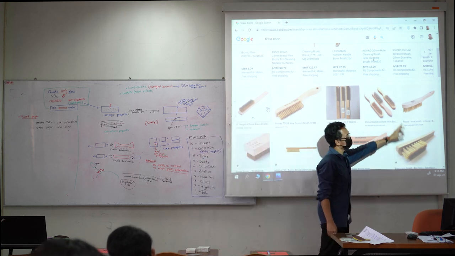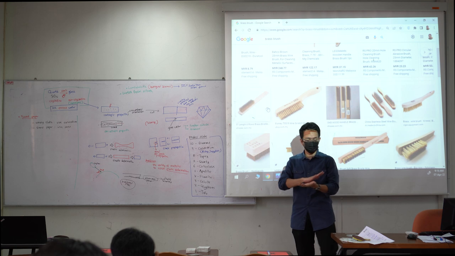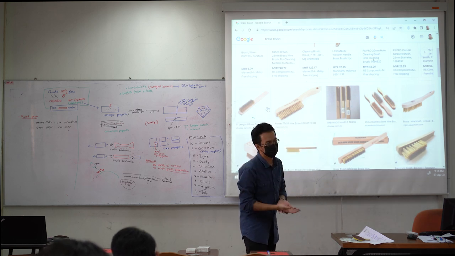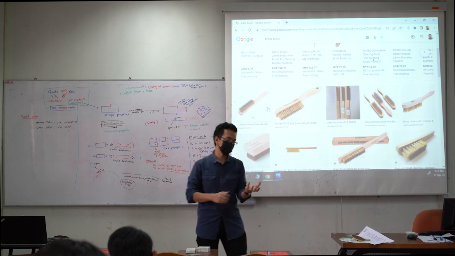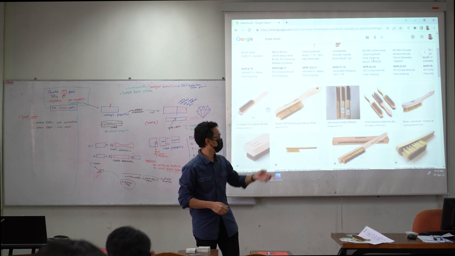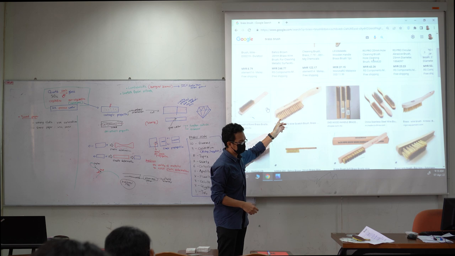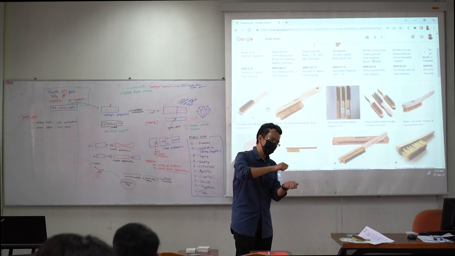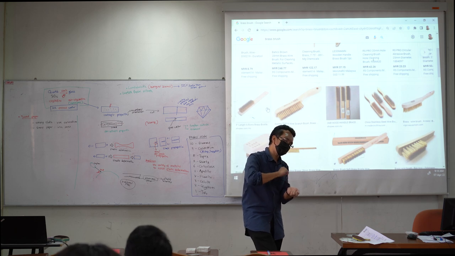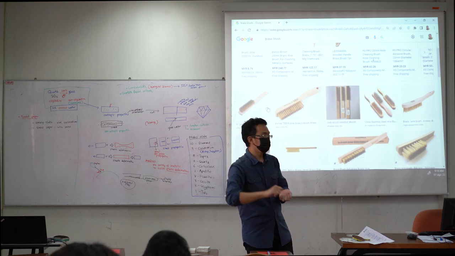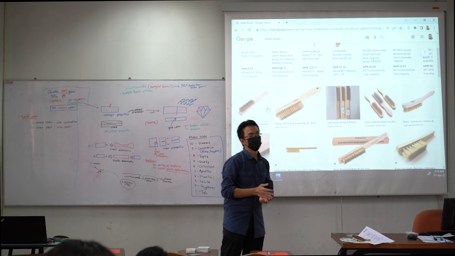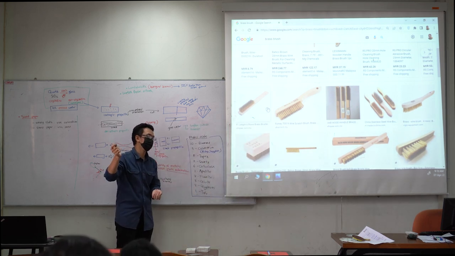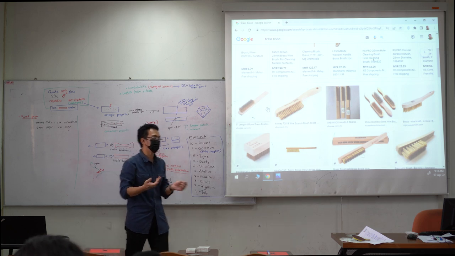So people use this to scrub metal like stainless steel. Stainless steel is much harder than the brass. So if you take this thing and try to scrape your stainless steel, the stainless steel will not scratch. So the ability to scratch something means that thing is harder.